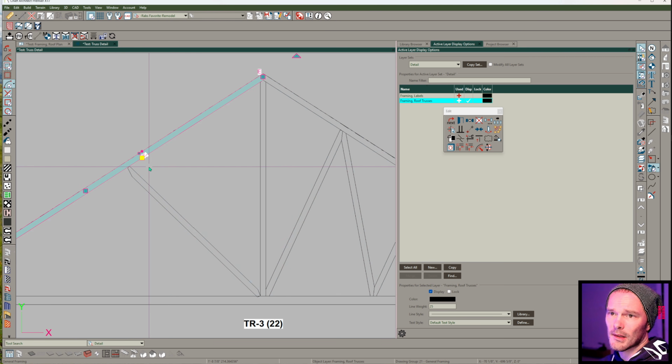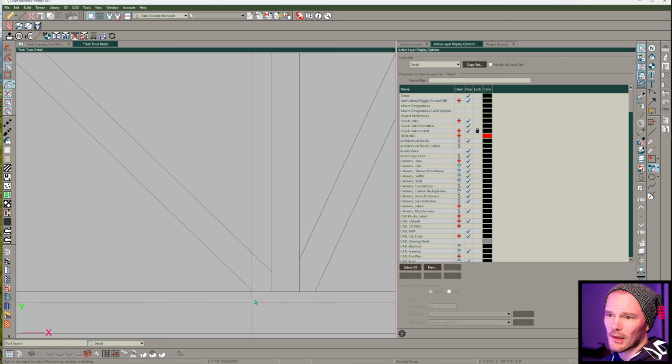So you can take this top chord and use extend and draw through here, and it will correctly miter this. Same thing, I could take the bottom chord and our king post and use that extend, and it will miter correctly. Look at that, isn't that cool?